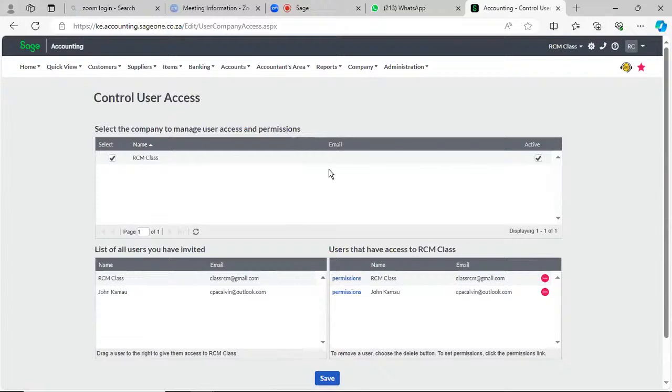And John, maybe you can practice this later and let us know. You cannot access those areas that we have unchecked. For example, you cannot delete any customer receipt, if you access it through the email that you provided us, that is cpacalvin@outlook.com. You'll not be able to delete things like receipts. So that is basically how you can restrict your user access to the system.